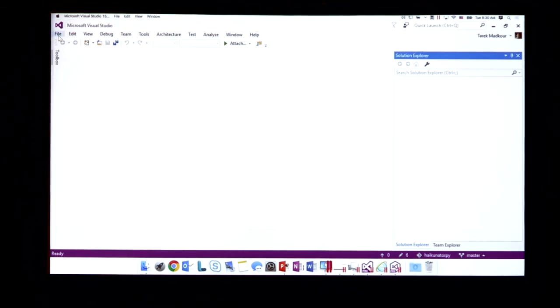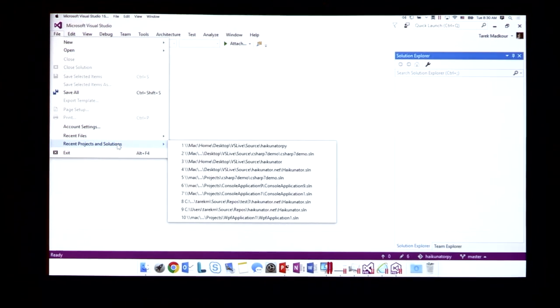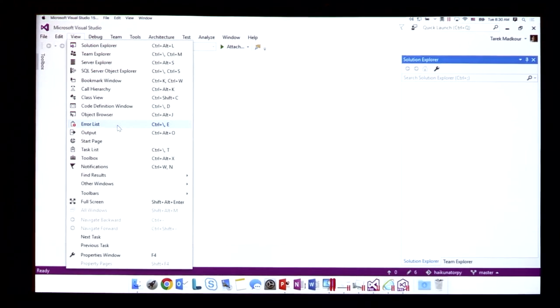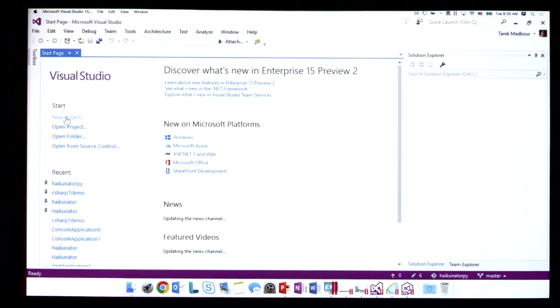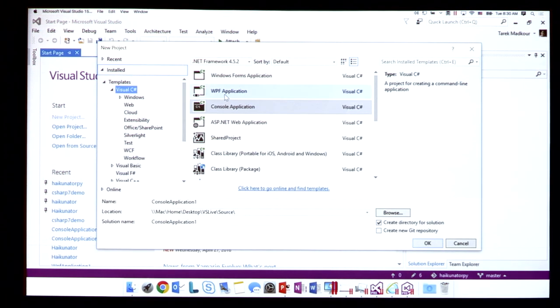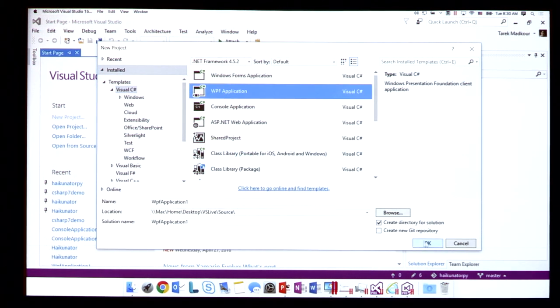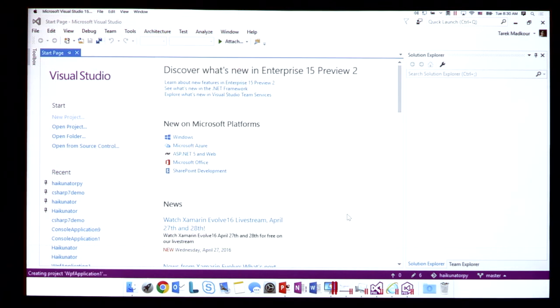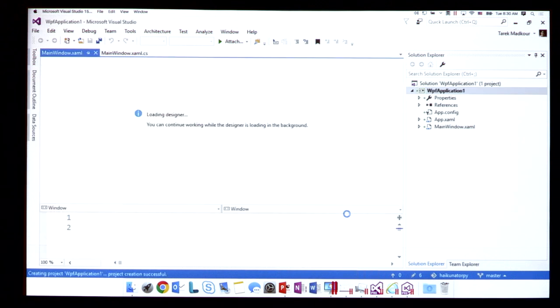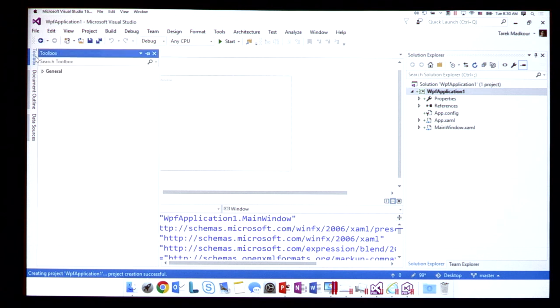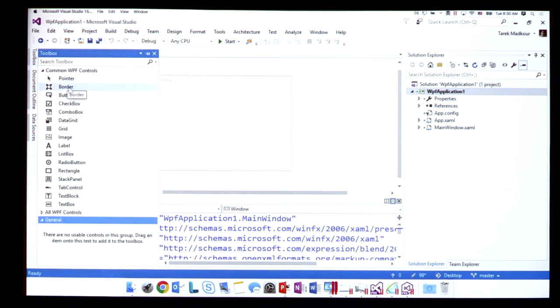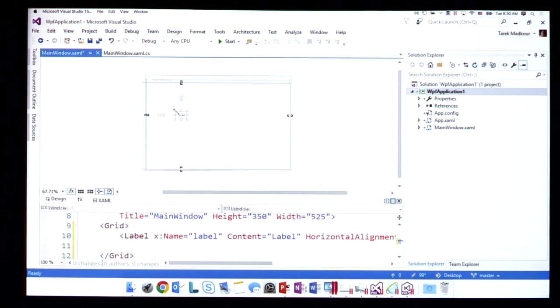So I'll go back to Visual Studio. This time, I'm going to create a new project, all right? And I'm going to create a WPF application. This is a simple WPF app. All I'm going to do is, in the designer, drag a label. And that label, let's just give it something. Hello, VS Live.